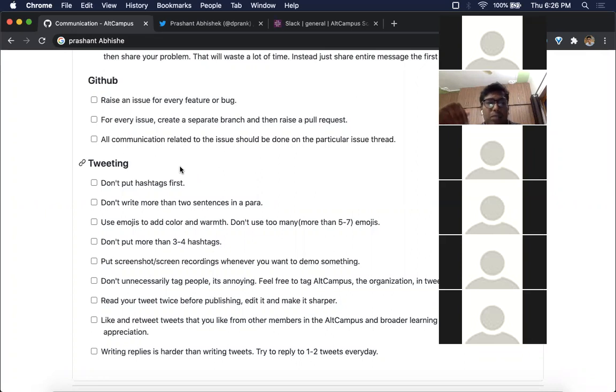Then, don't write more than 2 sentences in a para. So see, your writing changes depending on the platform that you're writing on. For example, how I would write on GitHub, or on Medium, or on my personal blog would be different from how I would write on Twitter, right? All these platforms are different.